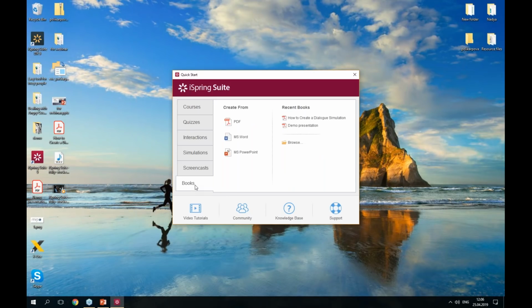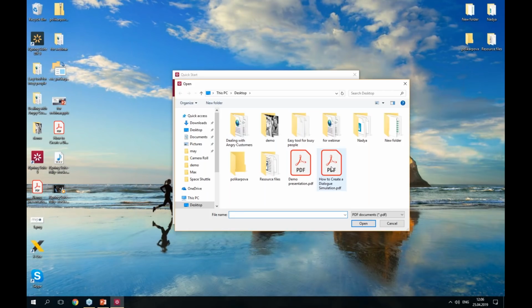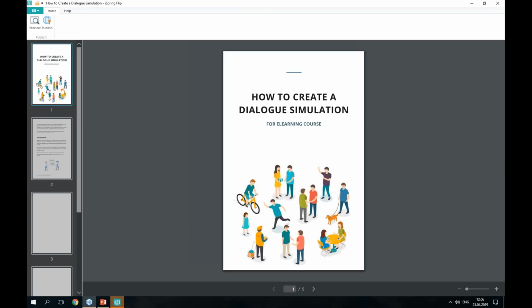How you can use this feature. It allows you to convert your PDF, Word, and PowerPoint documents to HTML5 and even SCORM packages. Then you can upload the published flipbooks to your website or an LMS. Let me show you how this works. I will publish a PDF file for you. So to do so, I click on where it says PDF and select a PDF file on my computer and click on Open. In the opened window, I will click on Publish to convert my PDF to a flipbook.